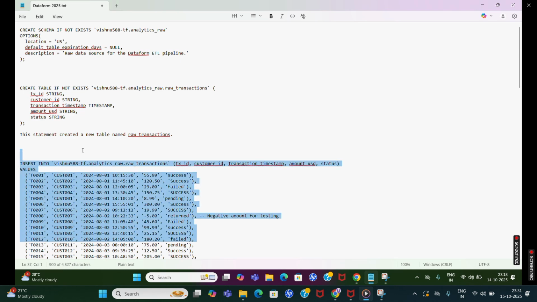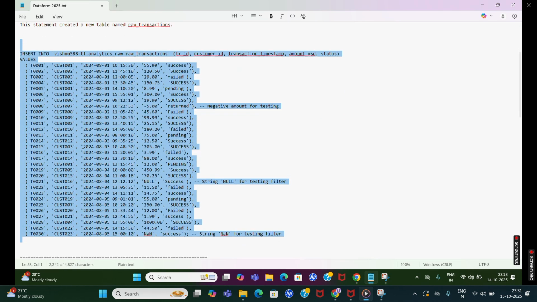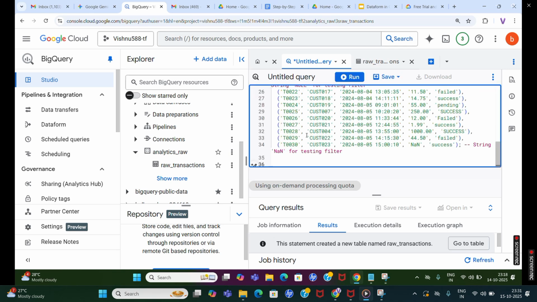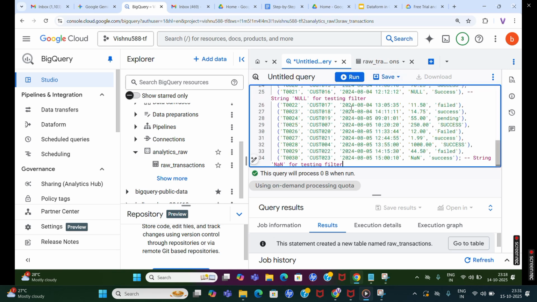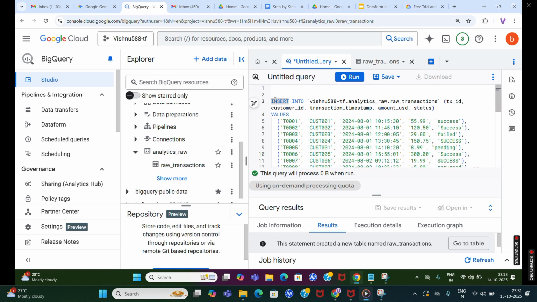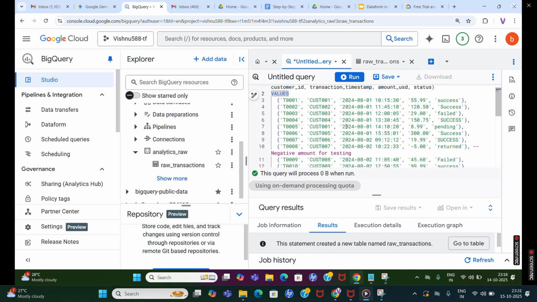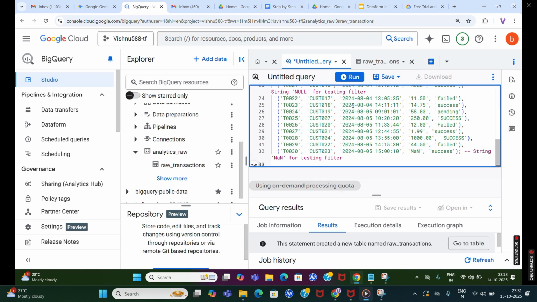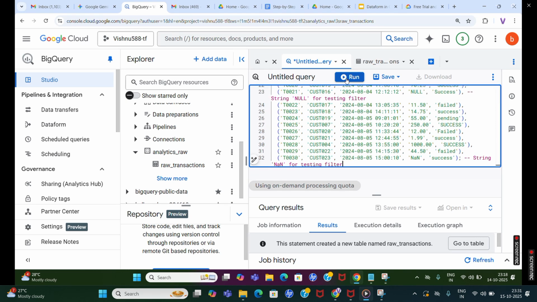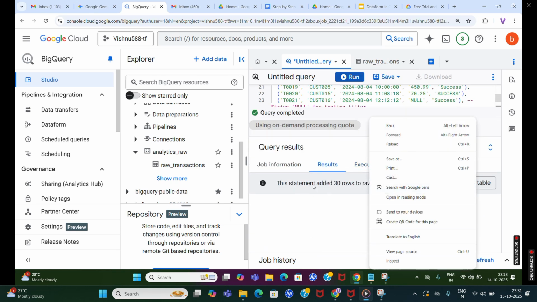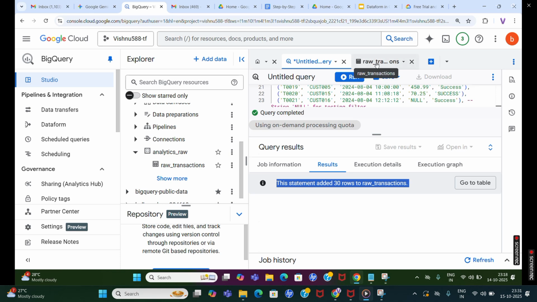Now, next step is we have to insert the records. We are going to insert a few records into that particular raw transaction table. Before that, you can see this: INSERT INTO, then project ID, dataset and table name, the column names followed by the values. Now I'm going to insert these records, 30 rows, and run it. Now you can see the statement added 30 rows to raw_transactions.